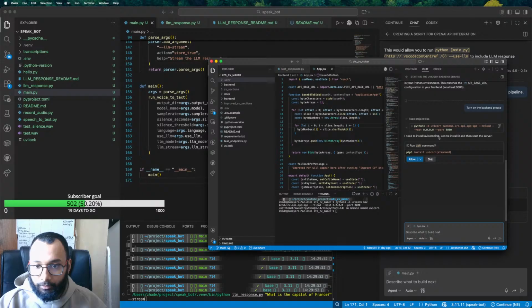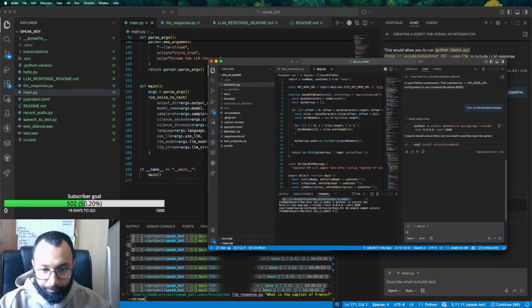I need to install Uvicorn. No, you don't need to install Uvicorn first. You don't need to do anything. Everything is installed. Use the environment in this folder too.